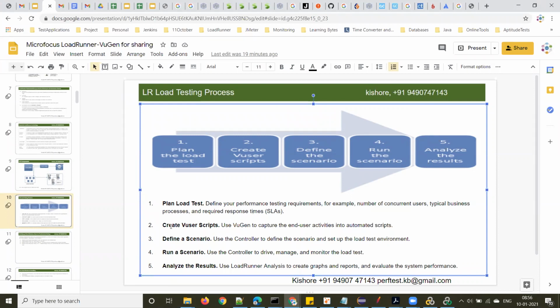Once we plan the load test, then we create virtual user scripts, which we'll be doing from tomorrow. For creating user scripts, we use the VuGen component to capture the end user activities into automated scripts. We develop the scripts by recording the end user activities. And then we define a scenario. What is a scenario, guys? The combination of business processes. The combination of all these scripts is the combination of the business processes. That is called a scenario.